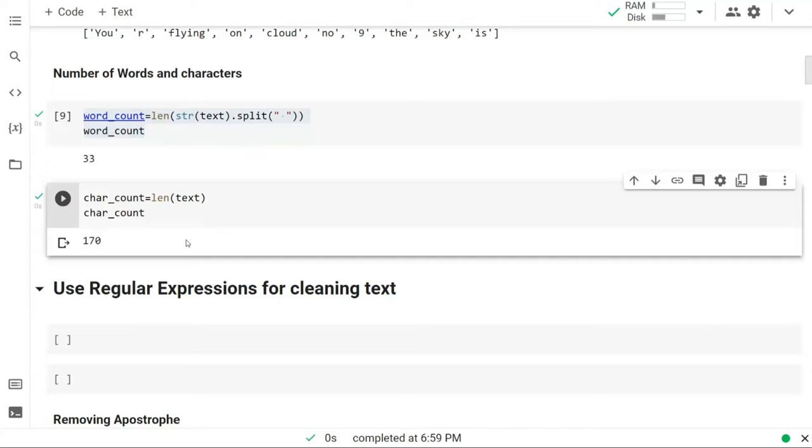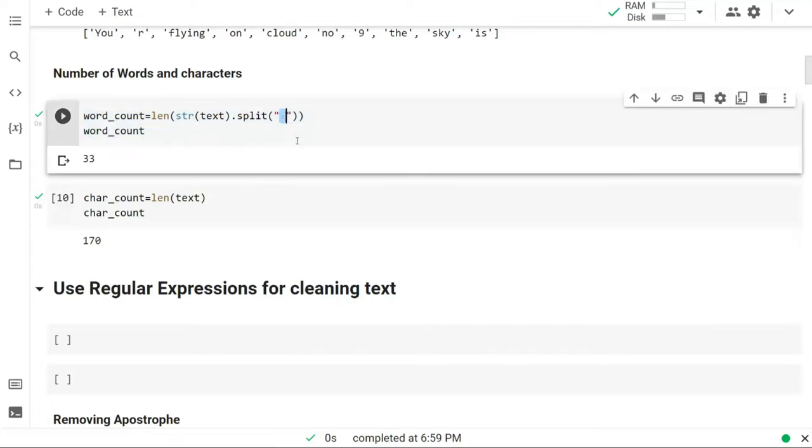So dot is the split function. Blank is the current split function. In the split function, is there a dot? There is no dot. See, there is no dot. It is a space I have given. So based on the space, it should split it.